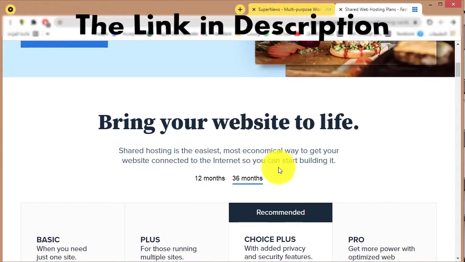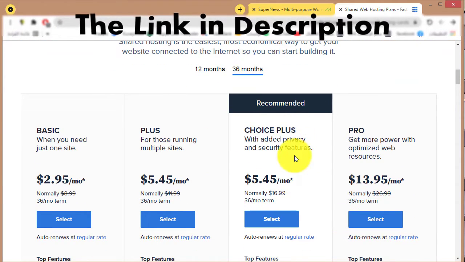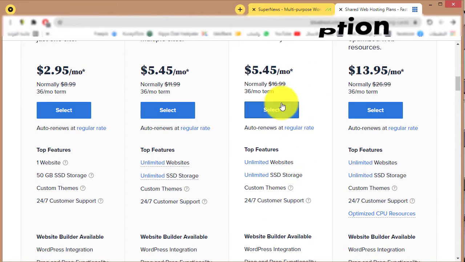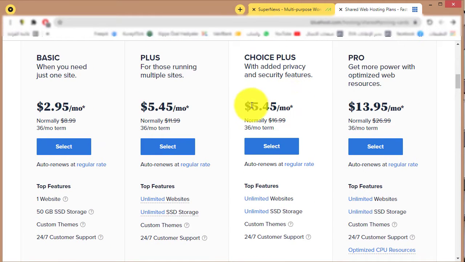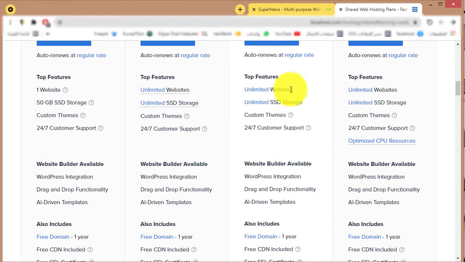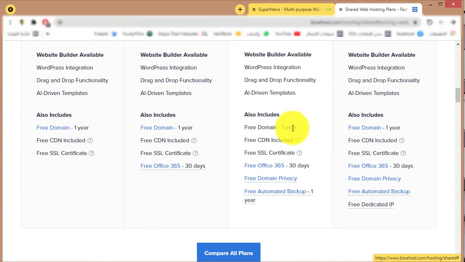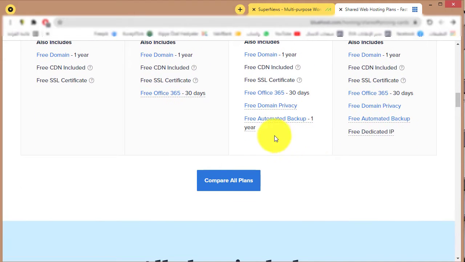Well, now fourth step is choose one of these plans, and I will recommend for you this plan. You will ask me why. I will say cool, come with me to explain for you. This plan, the price is same with this plan, one price. Plus, now you will get unlimited website, unlimited storage, and you will get one free domain for 1 year, and you will get SSL for your website, and you will get most important thing, free automated backup for 1 year for your website. That's very amazing.